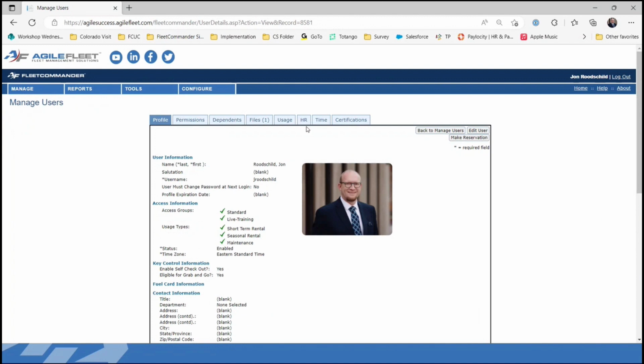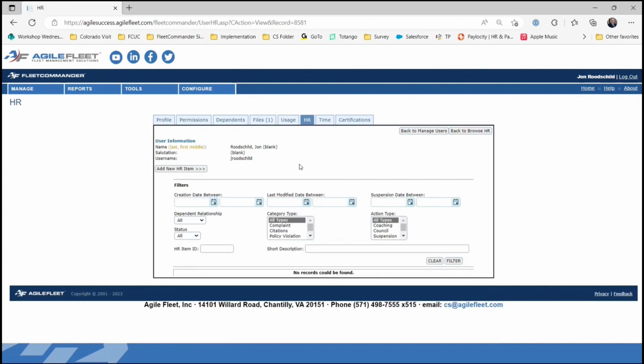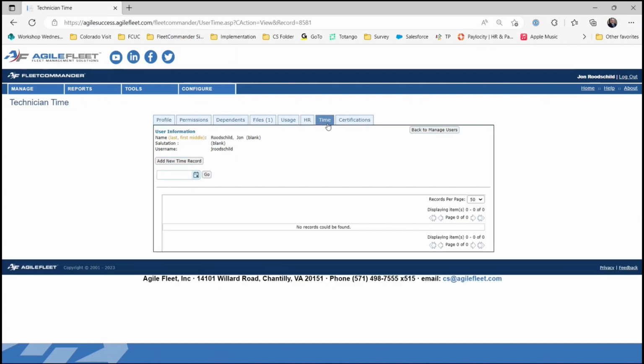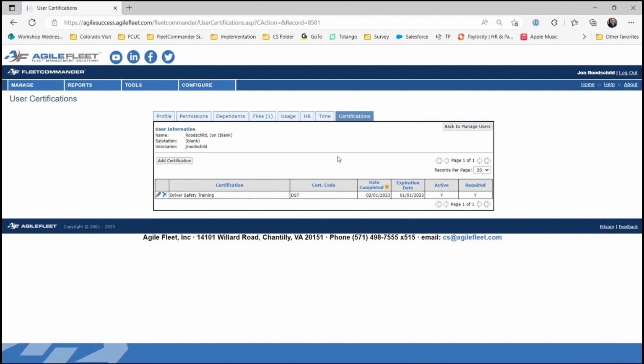Also, as we close out here in regards to the user profile, we see that there is a tab that is for HR use. If you have that module, you can add additional records in regards to complaints or citations. They can all be logged within here. If you're using the maintenance module, you have the ability to track times and add work orders, and then finally, another way of logging certifications and how those expire. That's the profile for user profiles.